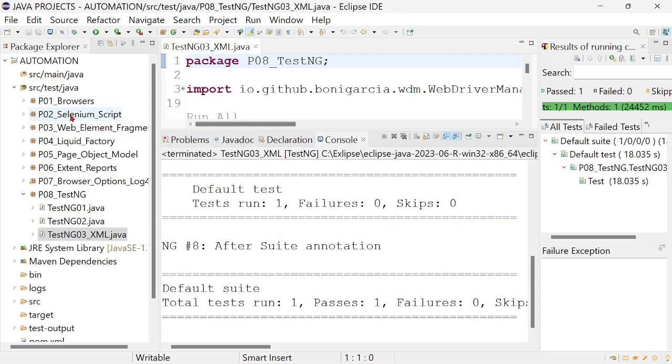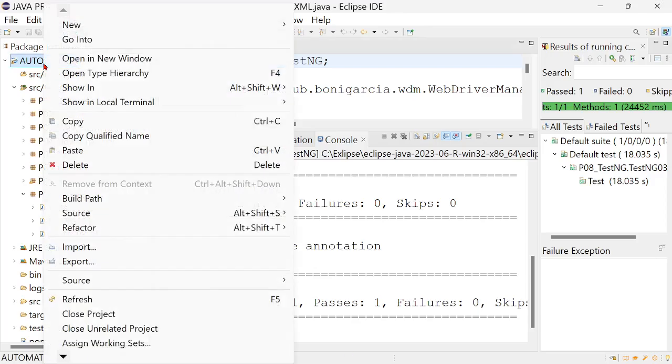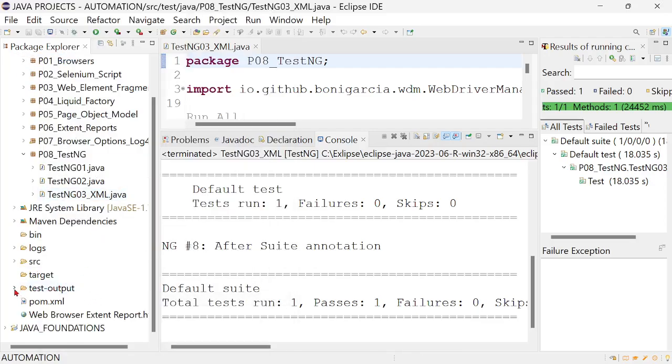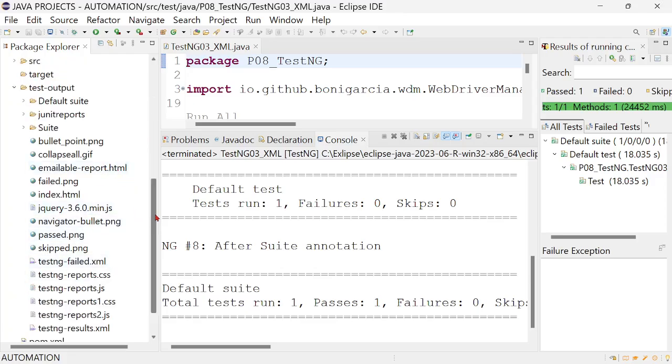Now, first thing we'd like to discuss: TestNG reports. Right click and refresh your project. Click on refresh. Then go to test output folder here. And here you got two reports. First of all, index.html and second, emailable report HTML.